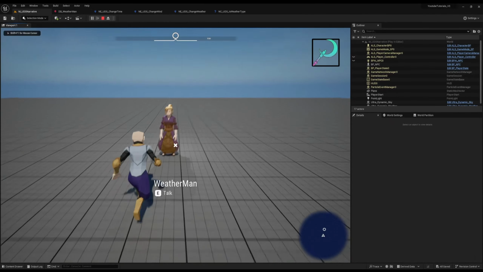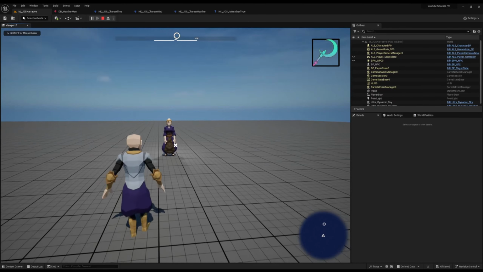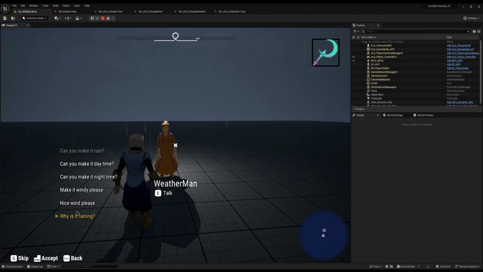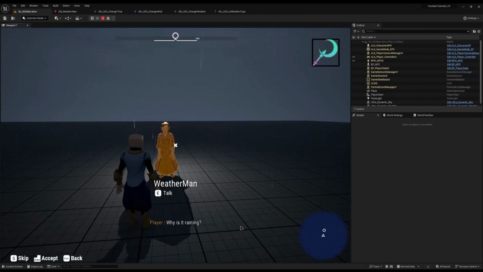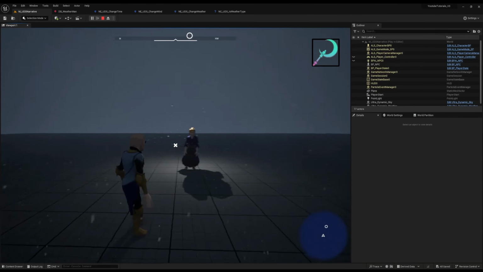So you should see now we have a condition. We don't have the node about it being rainy. Okay, so if we talk to her and she's going to make it rain, so we just have to wait for it to rain. There we go. And now if we talk to her, why is it raining? How cool is that? So we can talk to her and she'll go, oops, sorry, let's change that. And you will see the rain will turn to lovely, lovely snow.